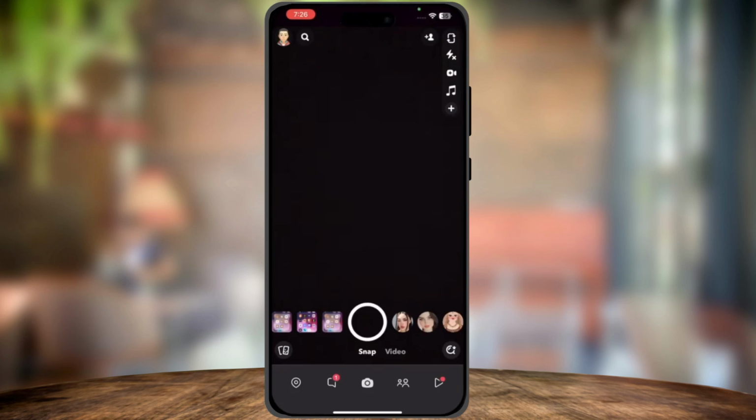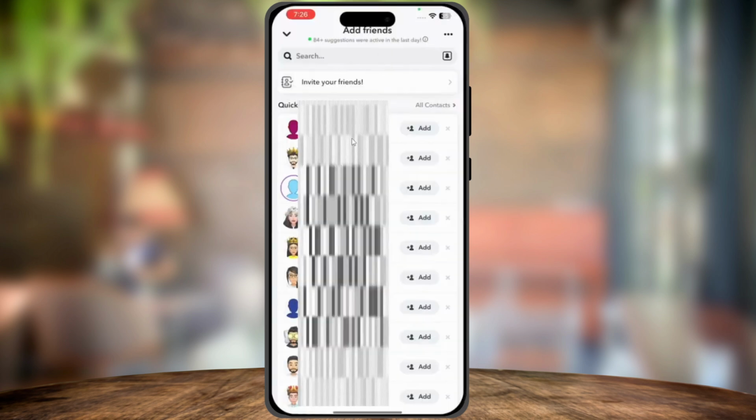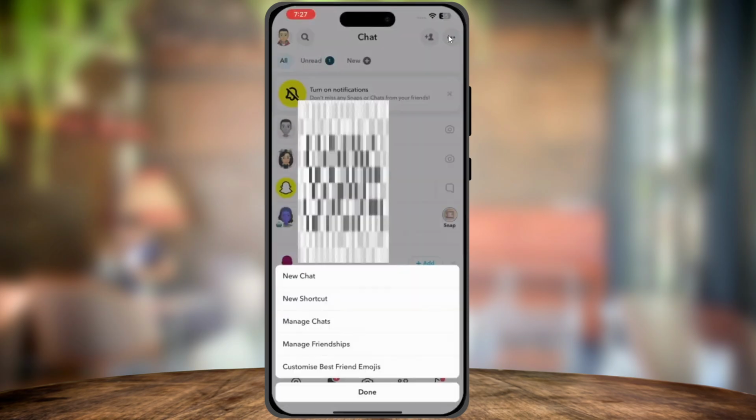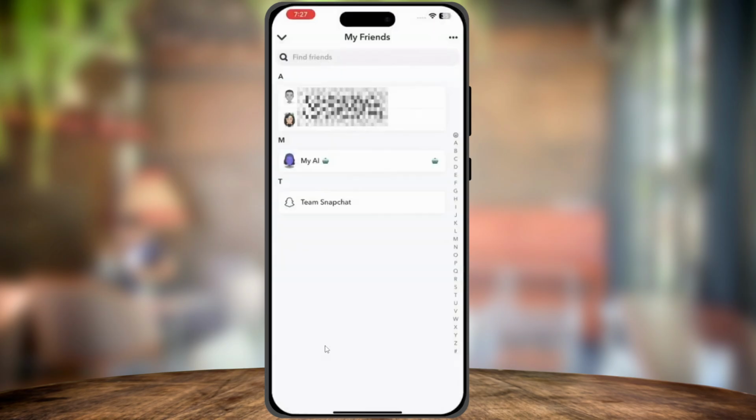Today I've got a quick but important guide for you. How to remove multiple friends at once in Snapchat in 2025. Let's get straight into it. First, open Snapchat and go to your friend list. Now tap the three dots on the top right corner and select Manage Friendship. From here you have got a couple of ways to remove friends.